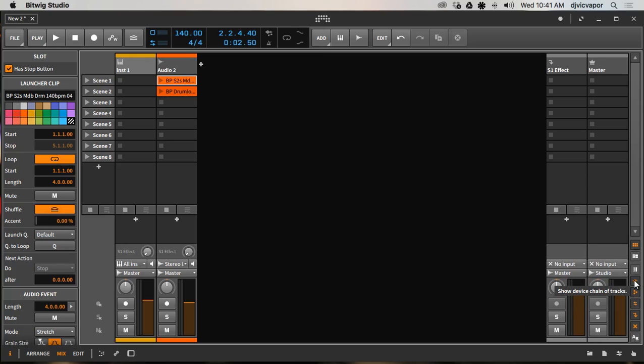But further down here, I've got the device chain for each track. So if we hit the plus button here, it's going to allow us to add more devices. And when devices are added, they're displayed in this little area right here where my mouse is hovering. So we don't need that for now. I'll get rid of it.